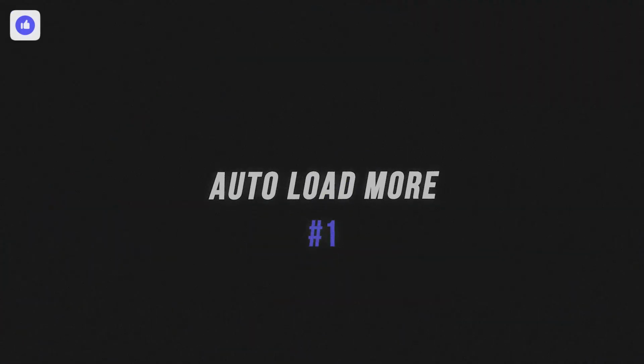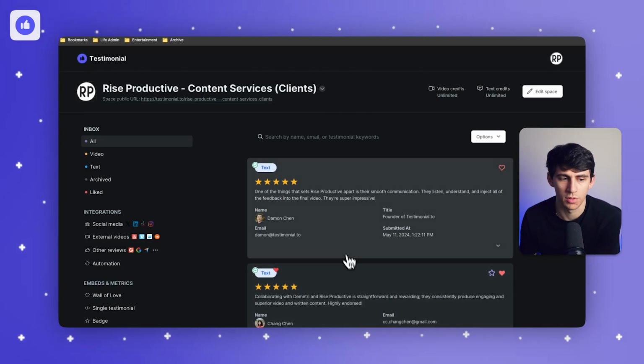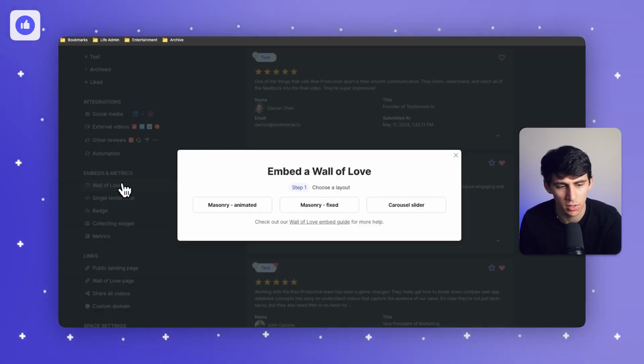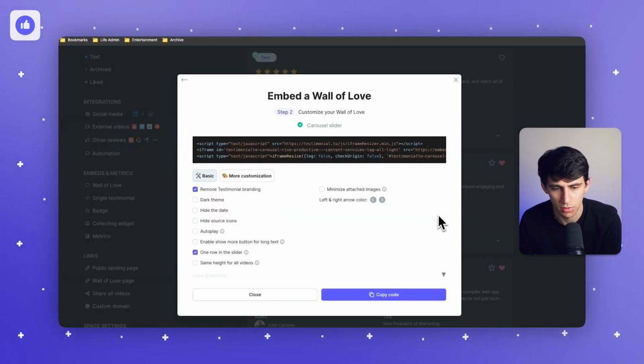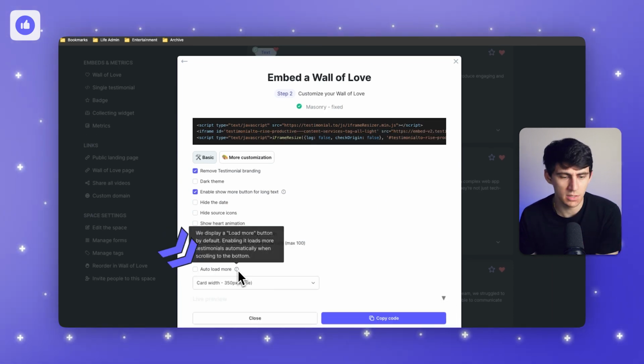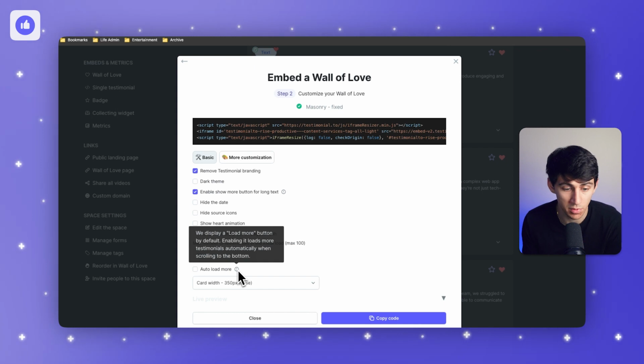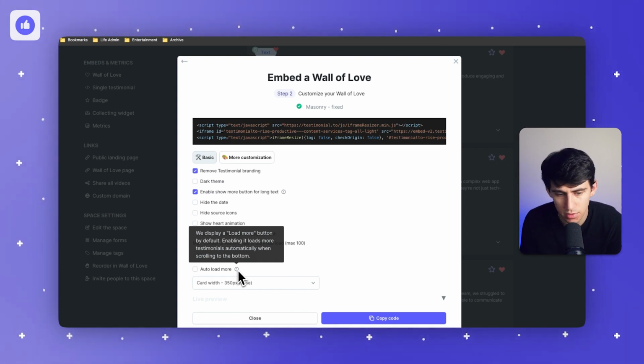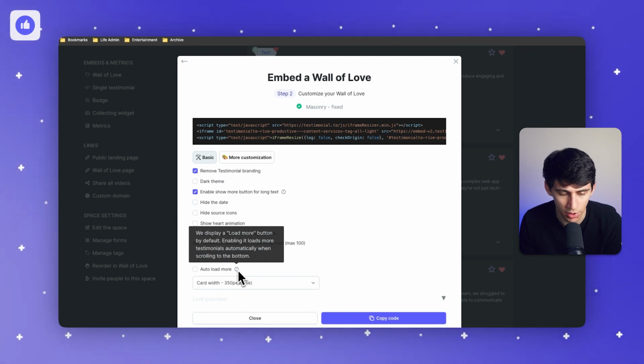So first of all, inside of any testimonial wall of love, when you're embedding it now, there is a feature to essentially allow you to use the auto load more option. And what this essentially does is, instead of displaying a load more button by default, it enables you to load more testimonials automatically by scrolling below the sections.